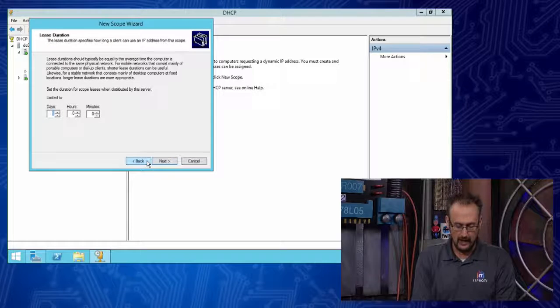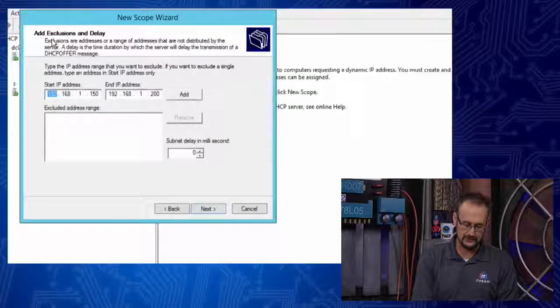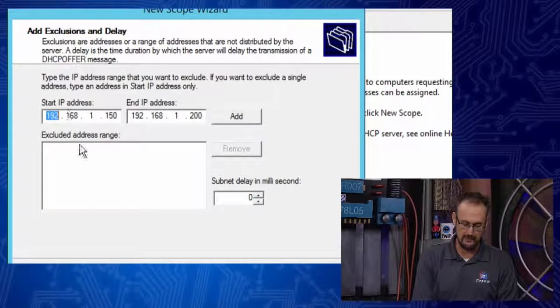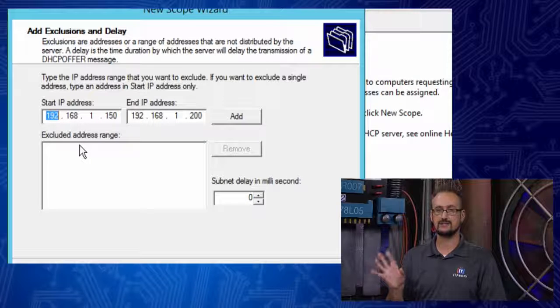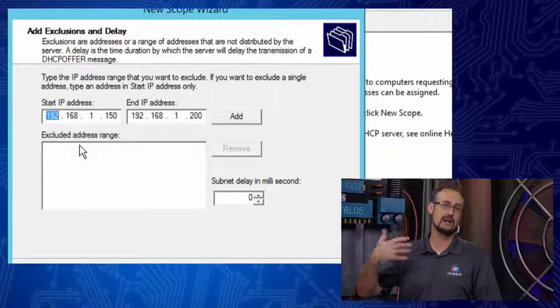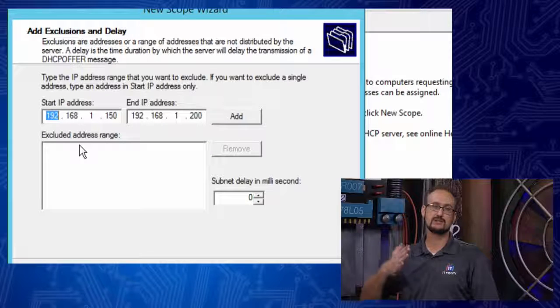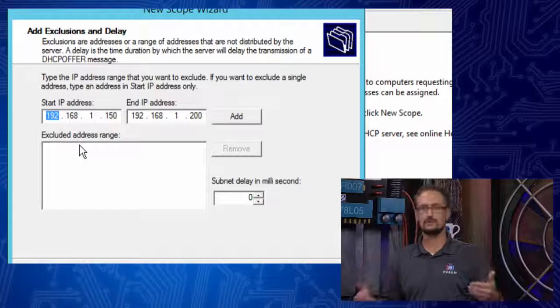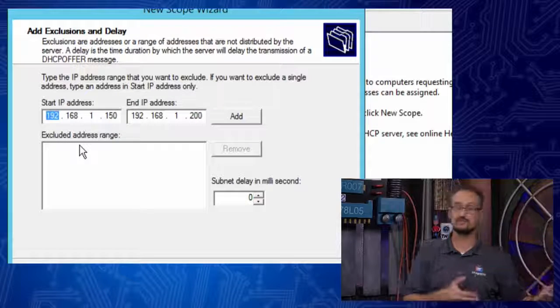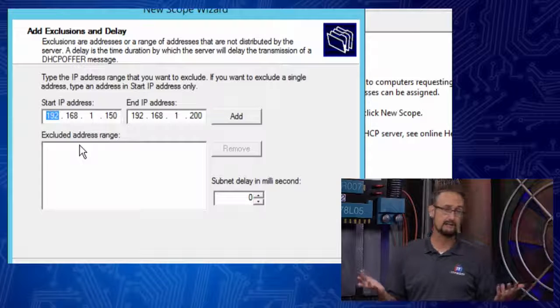Another thing that might happen: if you've got a statically mapped network printer out there that's not using DHCP in any fashion, you can also set exclusions for it. Maybe you've got a series of statically mapped IP addresses for the different network printers within your building, and you don't want those IP addresses handed out to other machines because it would cause some kind of IP conflict.